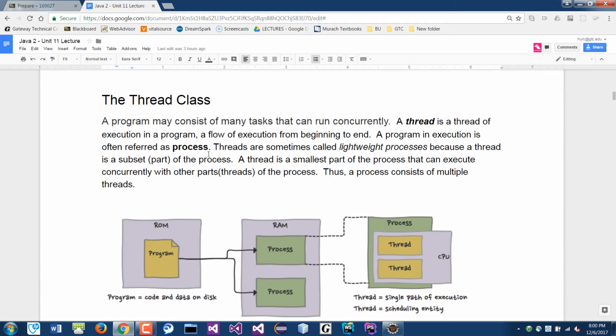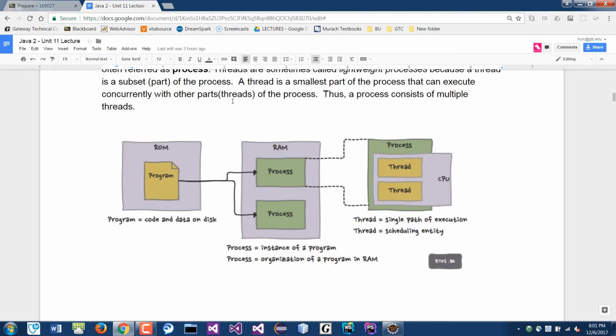So the Thread class is a class that is built into Java, and again, this diagram I think we saw last time kind of depicts what a thread will look like. So you have your program here, and inside the program you have processes, and inside the process you can have multiple threads, okay, to run certain tasks. And I'll show you in a minute here what the threads have in common.